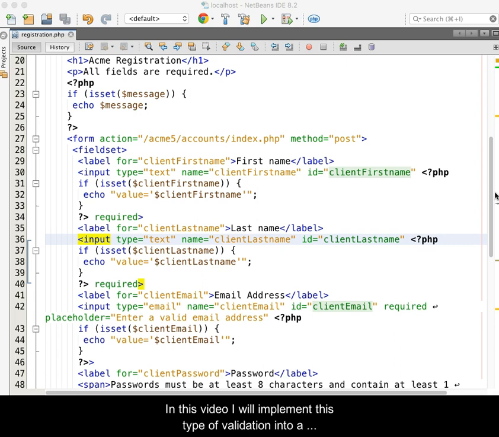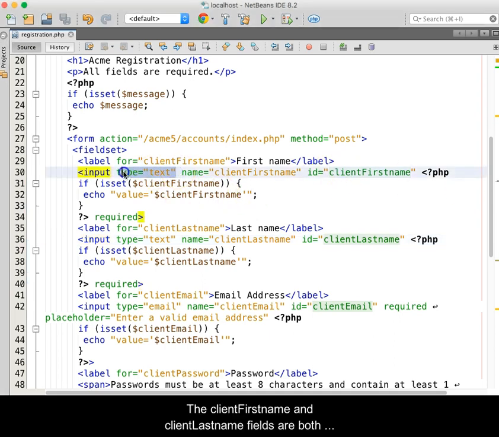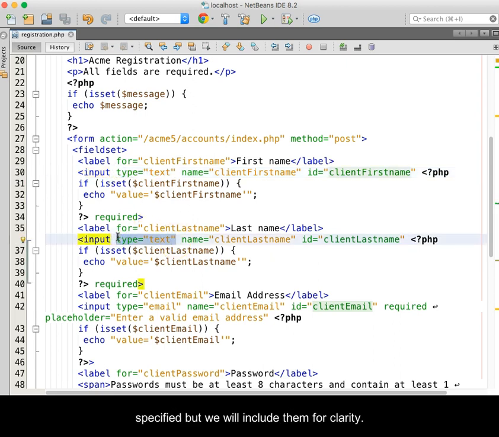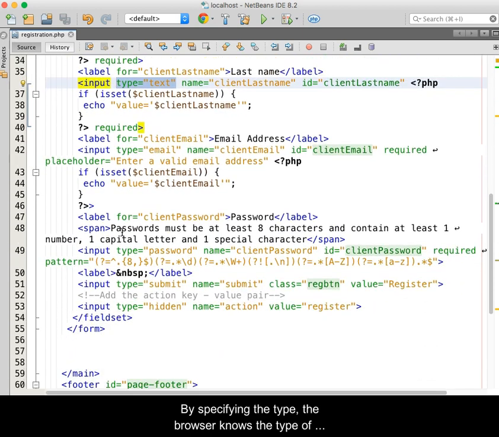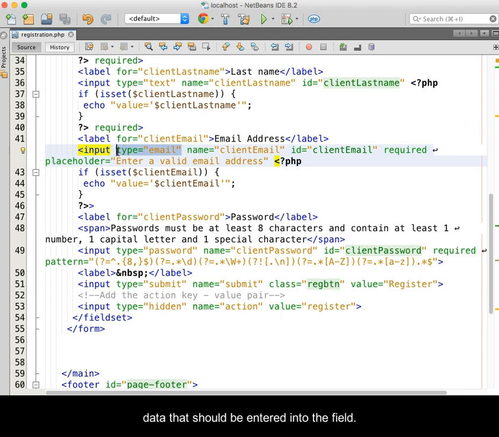In this video, I will implement this type of validation into a registration form. In the registration form, we will ensure that all four inputs have the correct data type. The client first name and client last name fields are both text types. This is the default if not specified, but we will include them for clarity. The client email input is of course type email. By specifying the type, the browser knows the type of data that should be entered into the field.